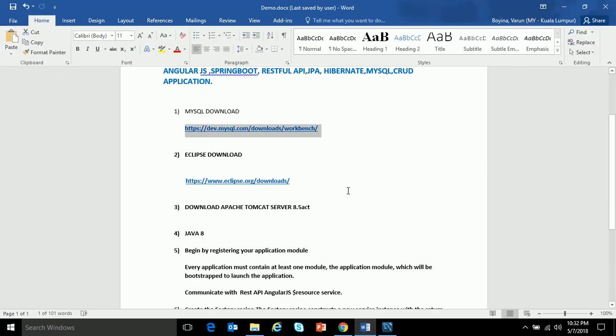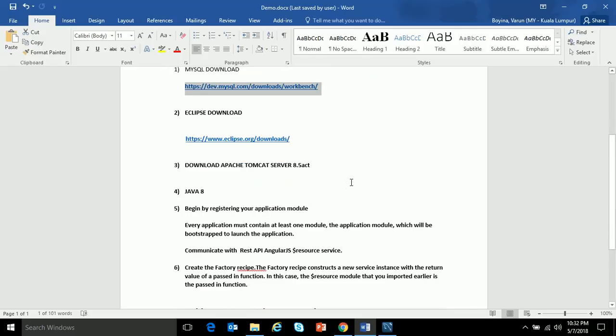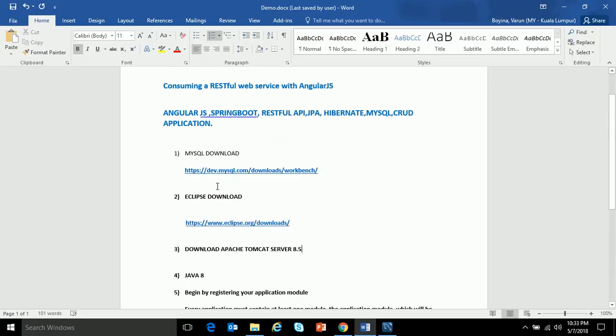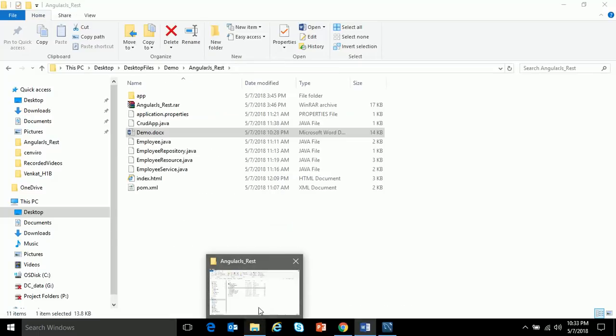I'll be running this application on Apache Tomcat Server 8.5. So please download the Apache Tomcat Server 8.5, and the Java version I'll be using is 8. Alright, so that's about the introduction. Let's begin with the development of the demo from scratch.